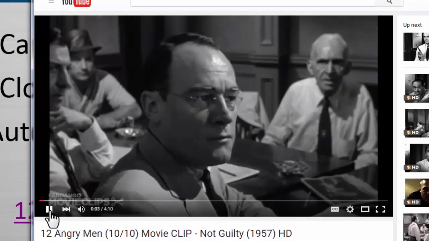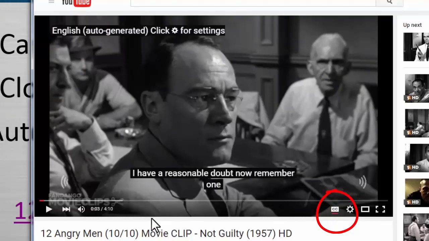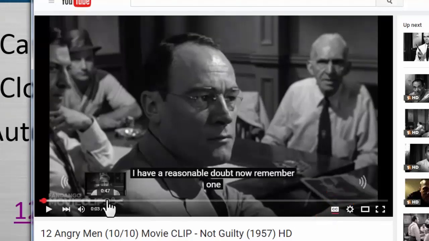All right, this video clip starts playing. By default, the captions are off. In other words, you see the little symbol here, CC for closed captions. I'm going to turn that on, and then I'm going to go forward to about 1 minute. So listen to the dialogue versus what the closed captions turn out to be and see how far off they actually are.